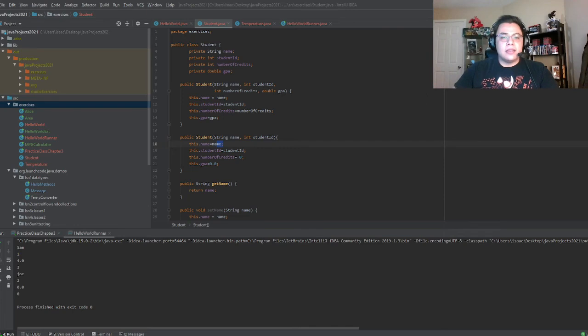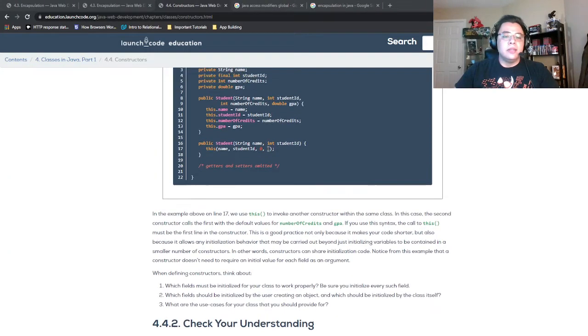In the example on 17, we use this to invoke another constructor within the same class. In this case, the second constructor calls the first with the default values. So here, 17, we use the this to invoke another constructor, the one on 8, in the same class. And the constructor calls the first with the default values for the number of credits and GPA. So this is referring to this constructor with the same information, just with default values for 0 and 0. If you use this syntax, the call to this must be the first line in the, oh, I'm not sharing that screen. I love it when that happens.